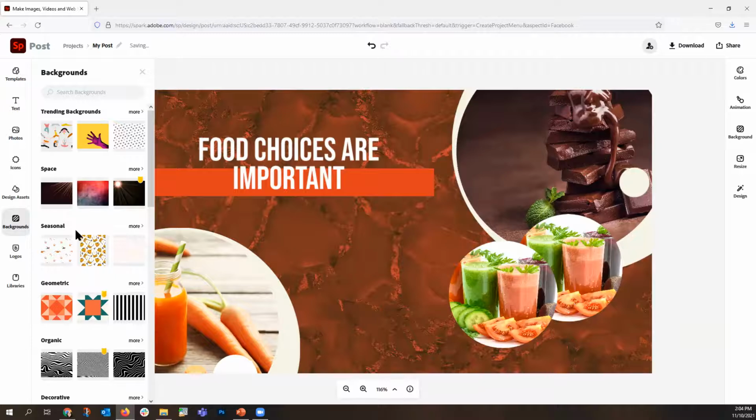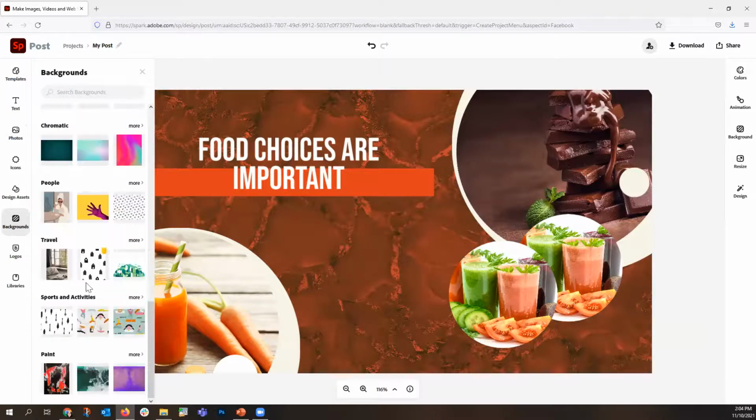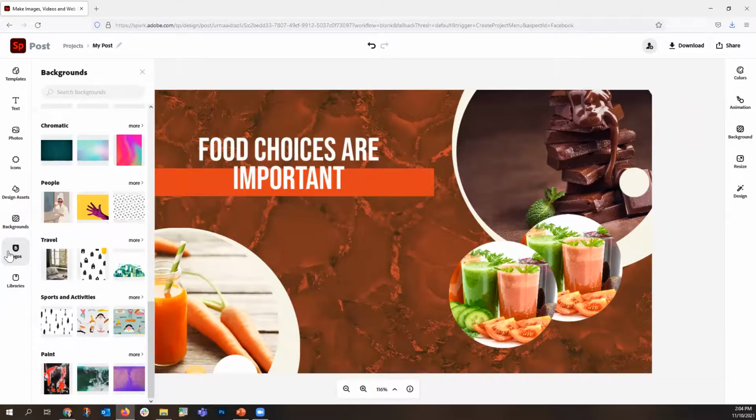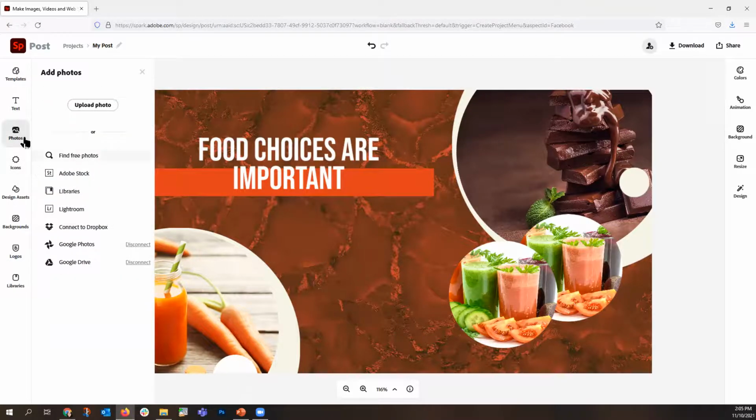All right, so backgrounds, several free backgrounds already created over here for you that you can use. Logos. Now, logo, this is a little bit tricky because you can't use their branding things without paying for the subscription. However, you could still add your logo as an image. So if you have a photo that is your logo, you can just add it as a regular photo, right? Photo, upload photo, and you can put your logo on something that way. And that works perfectly well.